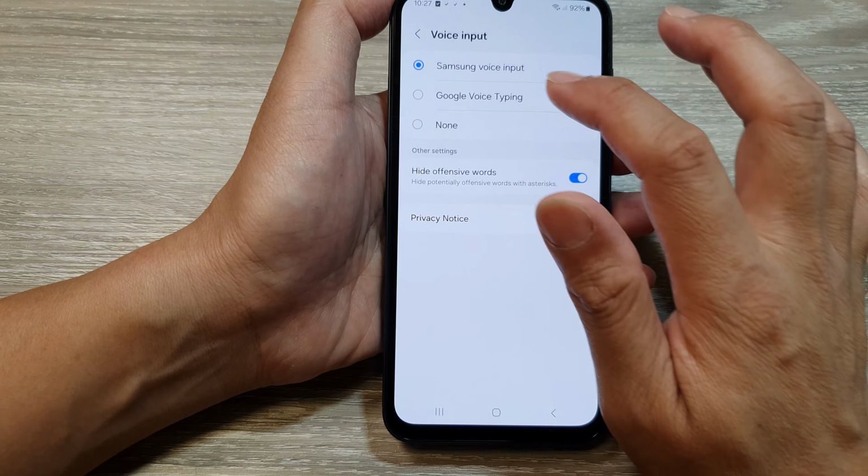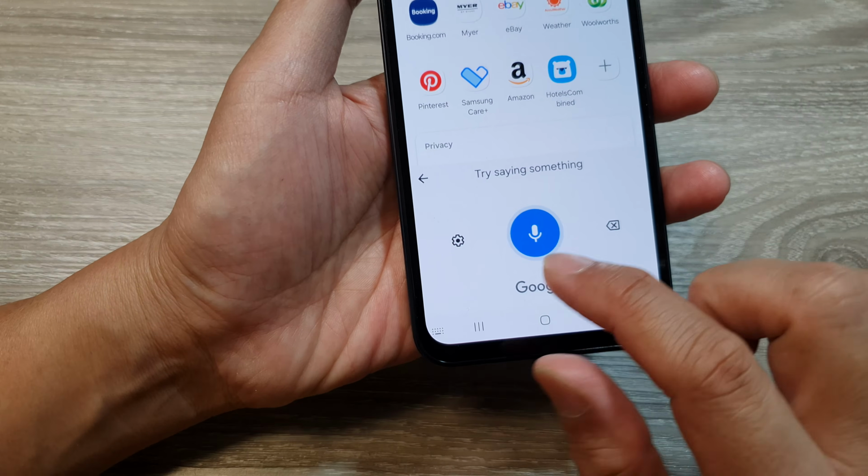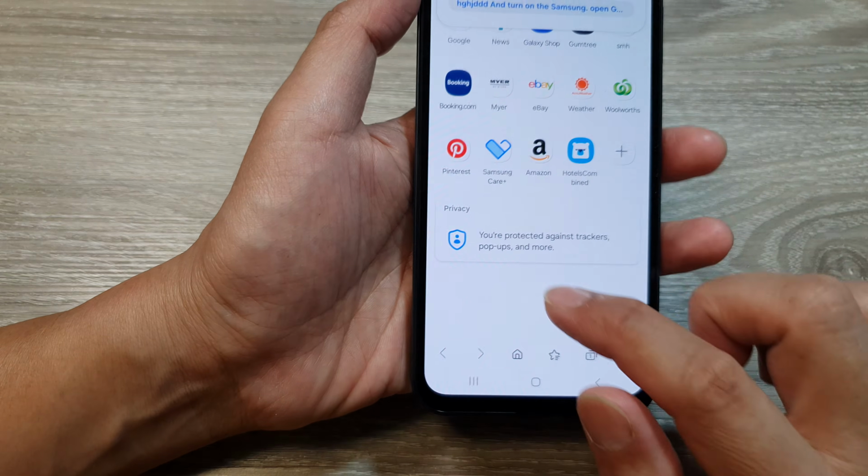Here I will switch it to Google Voice input and you can see the microphone here will open up Google Voice input. And that's it.